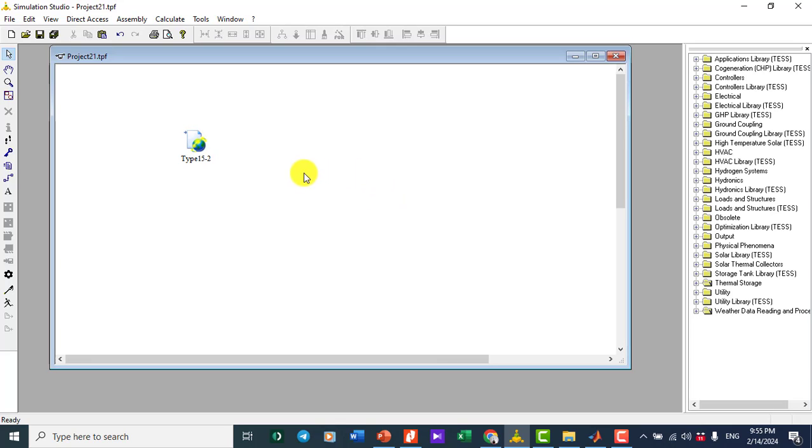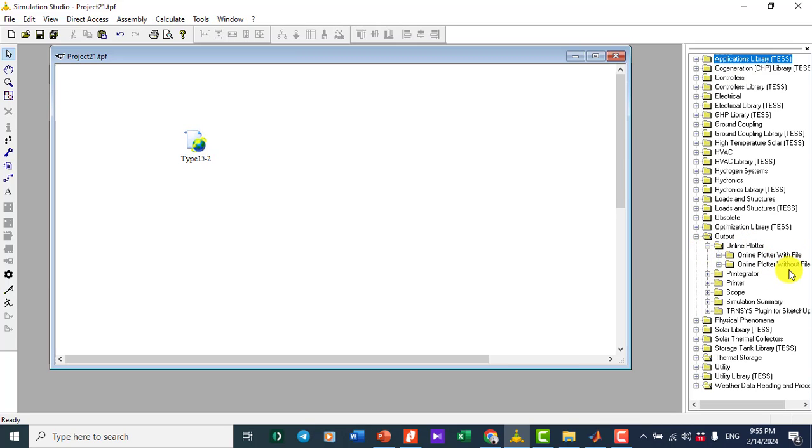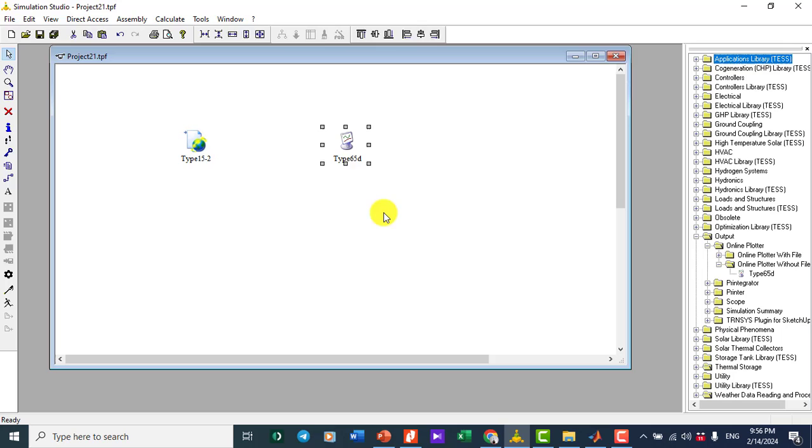Then here, I just need something to just plot the specification of the weather data that I want. So in this case, what I need to do, I go to output, then I go to online plotter with file, and online plotter without file. So I don't need the file right now. Then I select type 65D. I drag it here and I just drop it there.